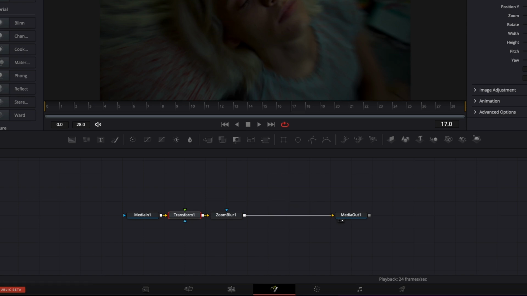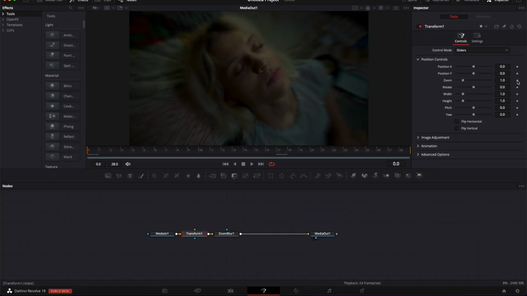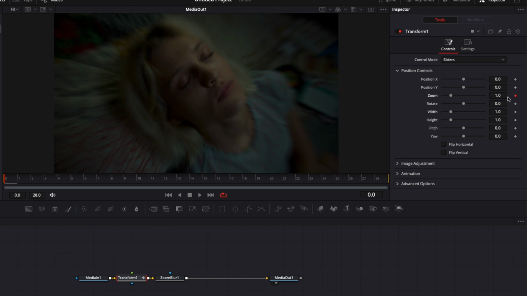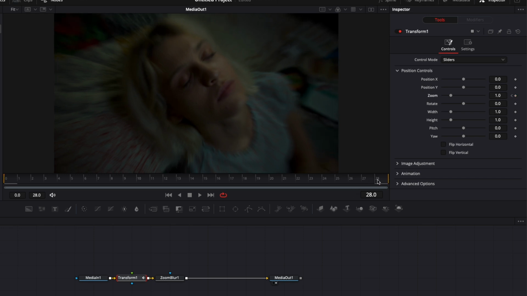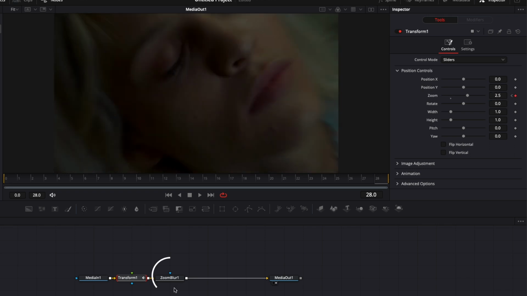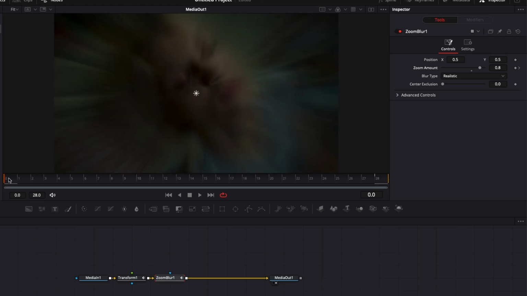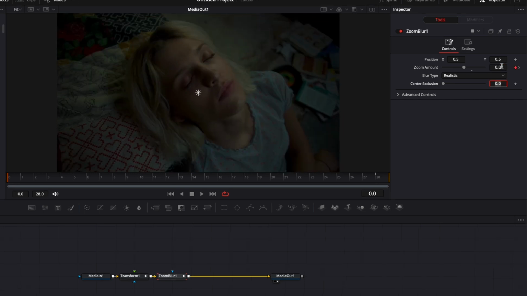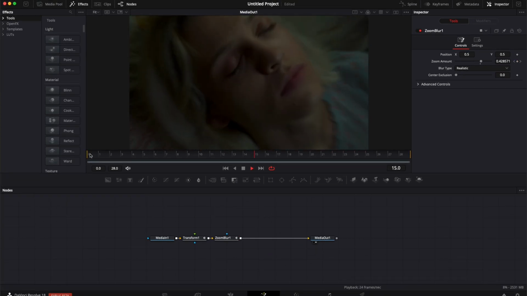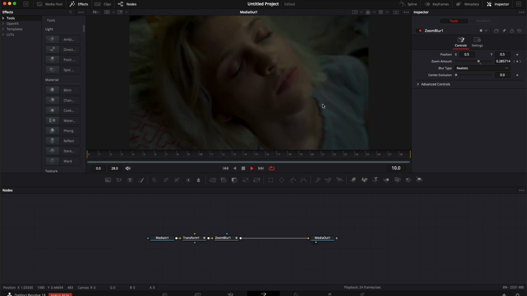Let's select the transform. We're going to go to frame 0, and here we're going to drop a keyframe on zoom at 1, and then I'm going to go to frame 28, and here we're going to increase the zoom to 2.5. Then we're going to select zoom blur, still at frame 28, and we're going to bring the zoom amount to 0.8, drop a keyframe on this, and then go to frame 0, and here we're going to bring the zoom amount down to 0. If we play it, it already gives us an animation, but here I would like to adjust the curve so it looks a bit better.